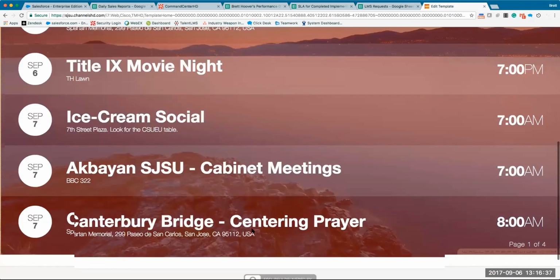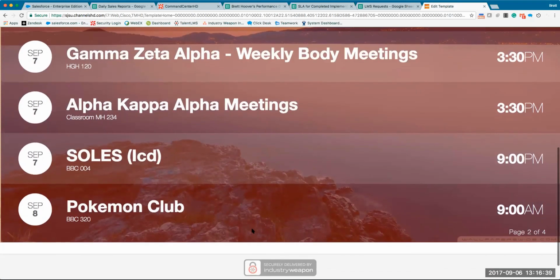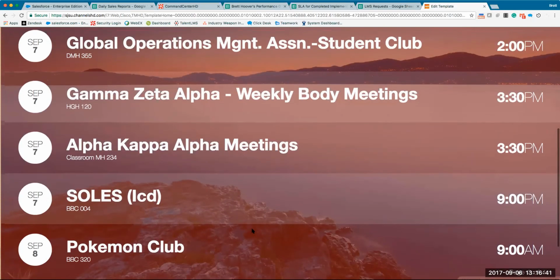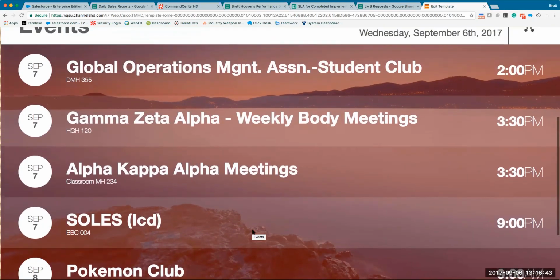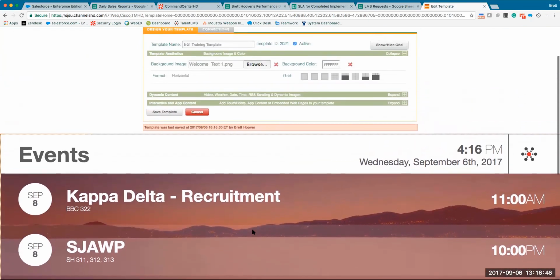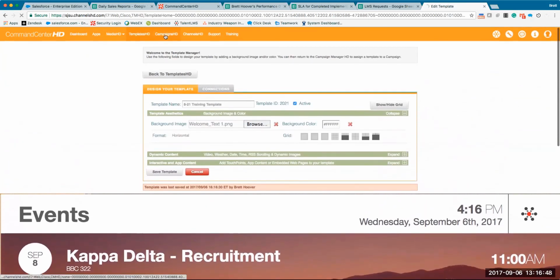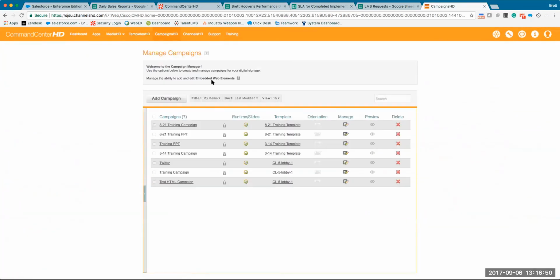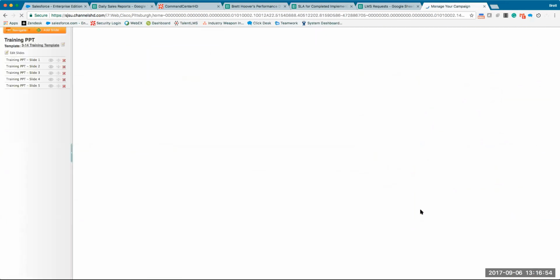We can make it full screen. We can make it smaller if we wanted to as well, but it's really best to make it full screen because it isn't super responsive. So something to keep in mind. I can also add it in my campaign level here. So you can either add it to the template or the campaign.